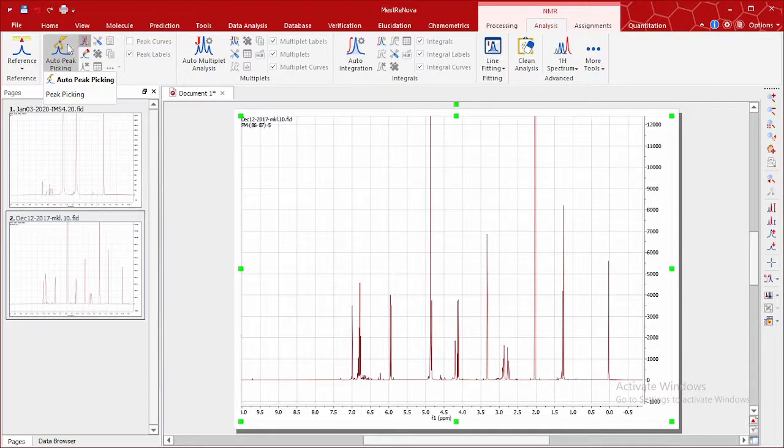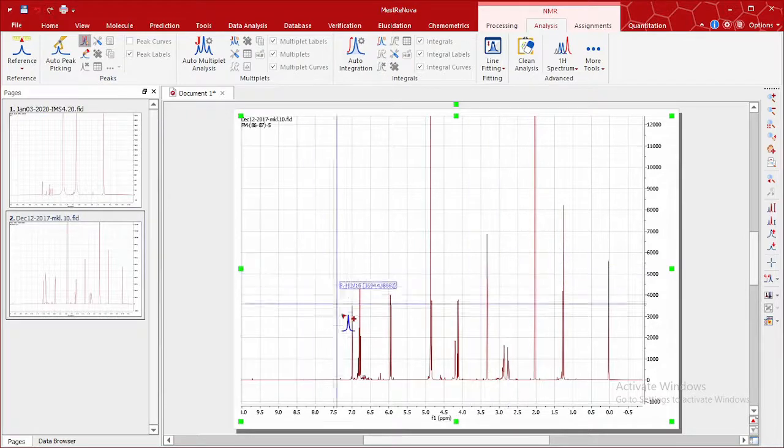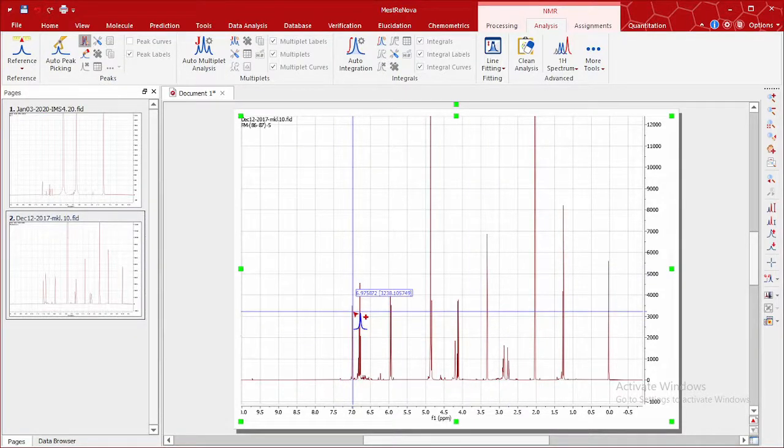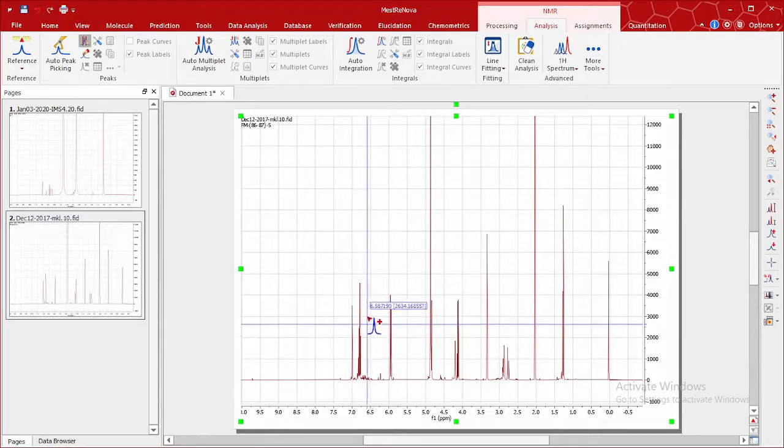We have automatic peak picking, we have the manual threshold, and we have the pick by pick. These are the three methods of picking peaks. So for each of the peaks, you can pick them automatically, you can pick them manually, and you can pick them using pick by pick.